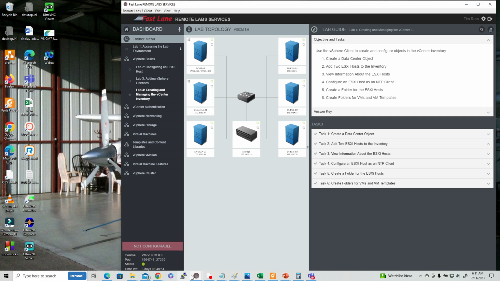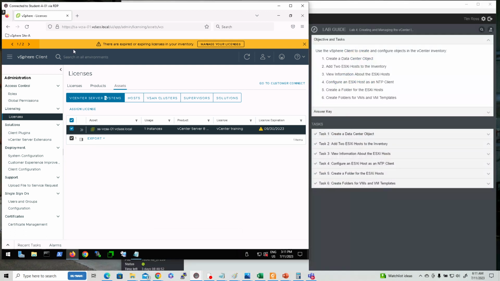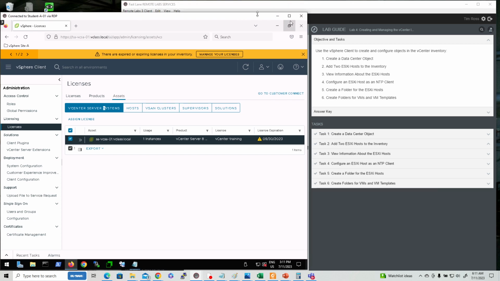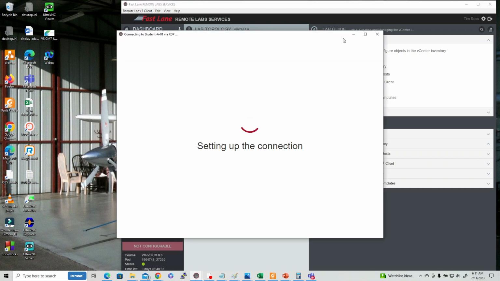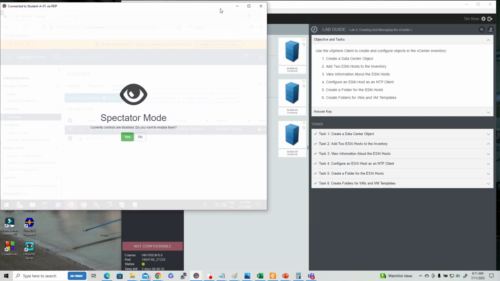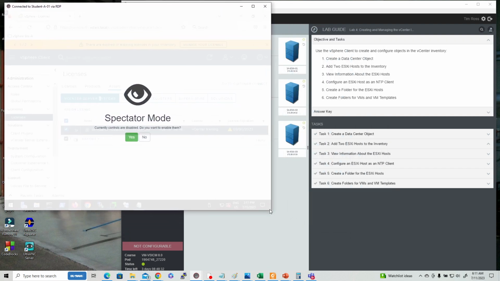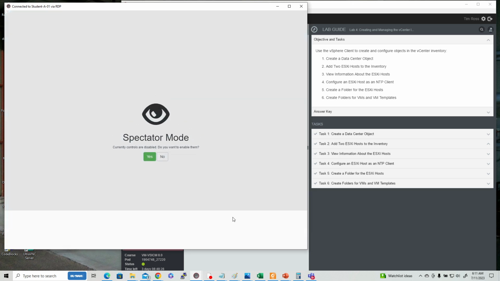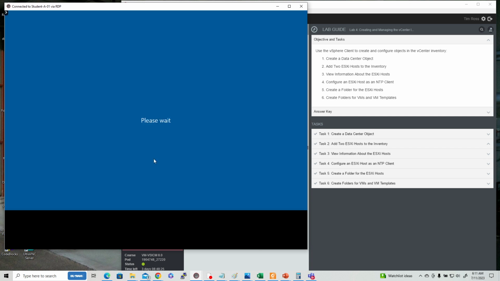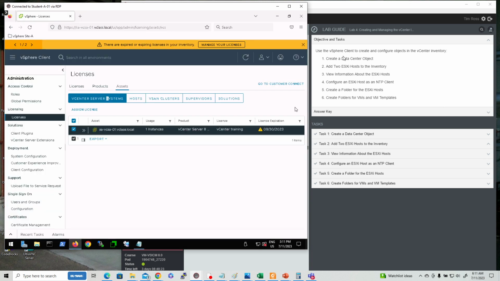So there are the instructions. Here is my desktop. I've already opened it up. Let's go ahead and close that and show you how to open it. If it's not there, you go to student A01 and double click for RDP. These are the Fastlane labs. They're very good. I'm going to make it fit the available size if we can. Yes, we want to enable the controls.